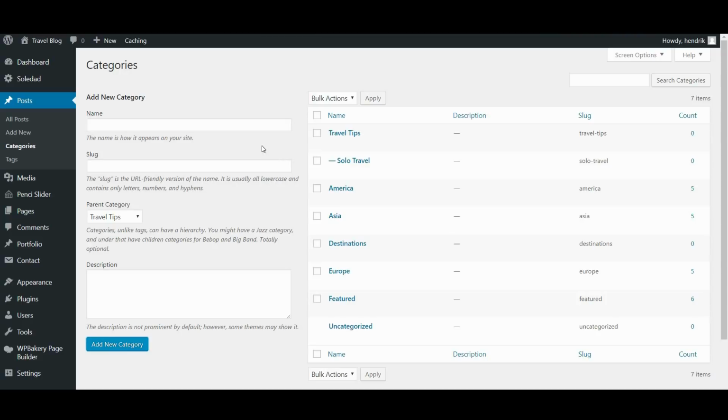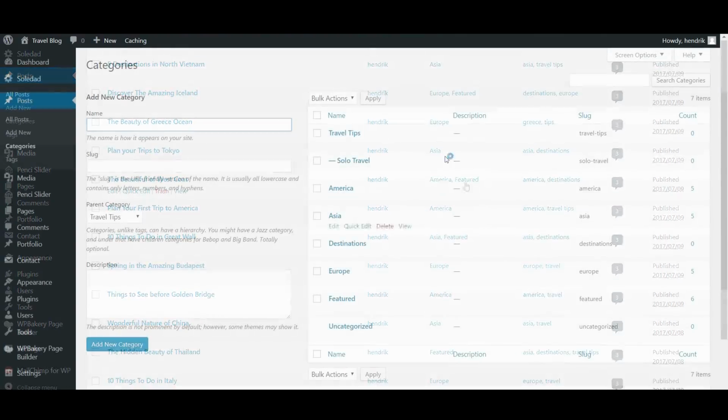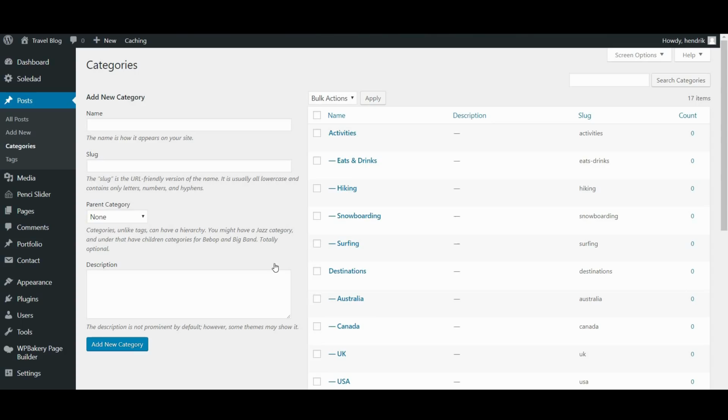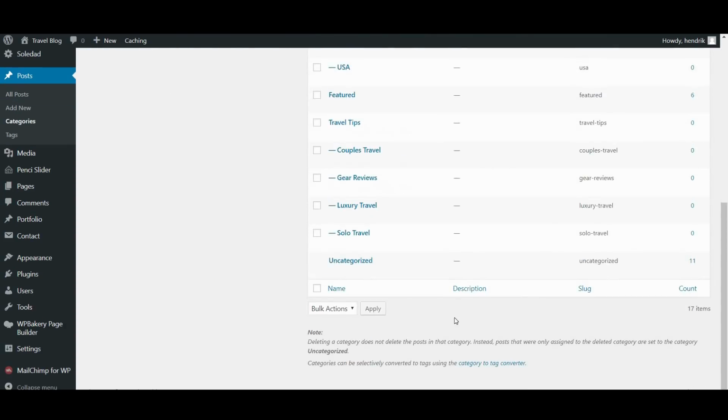Repeat this process for all the categories you want to include in your blog. We'll pause the video and create the rest of our categories. Remember, a blog post can be assigned to multiple categories. If you want, you can delete the categories that have been imported in the demo content. The posts assigned to these categories won't be deleted, but rather they'll be assigned to uncategorized. In the next section, we'll show you how to create and assign blog posts to categories.